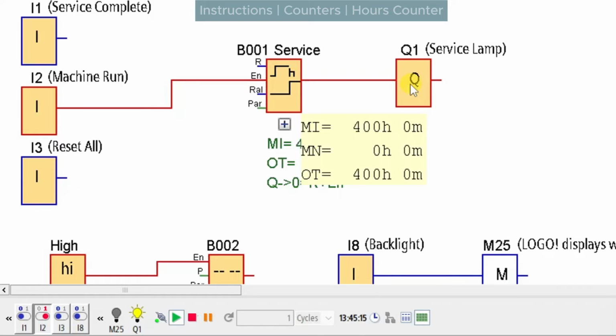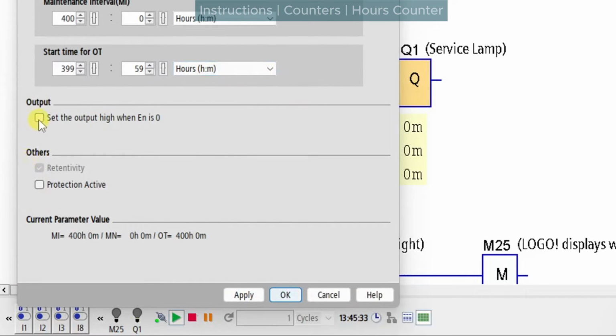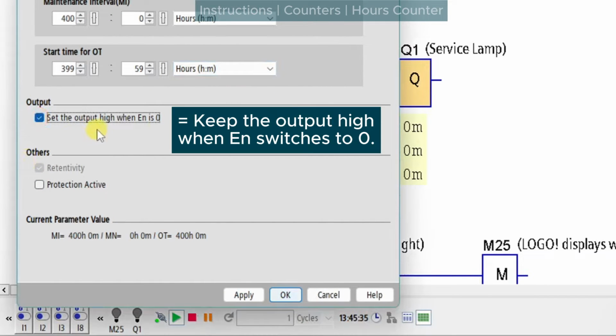Now, observe one feature here of the hours counter, and that is when we switch off the machine run, the output turns off. That might not be what you want. You may want that when the machine stops, the reminder light remains on. So there's an option here to set the output high when the enable is zero. I think a better wording here would be to keep the output high when the enable is switched low.